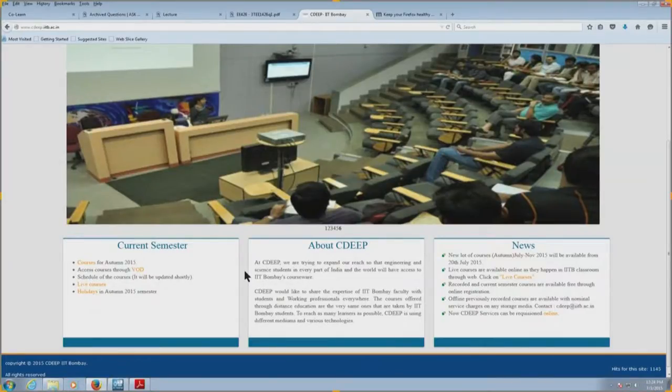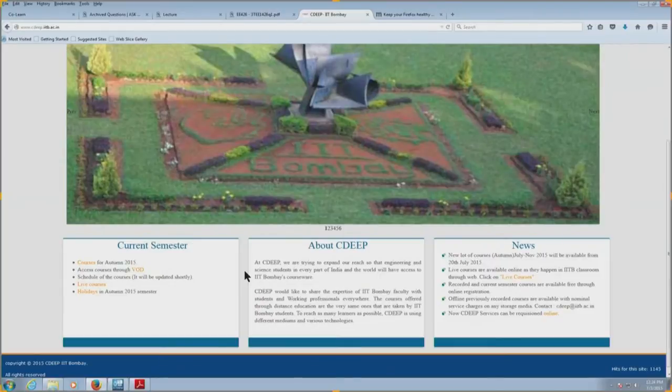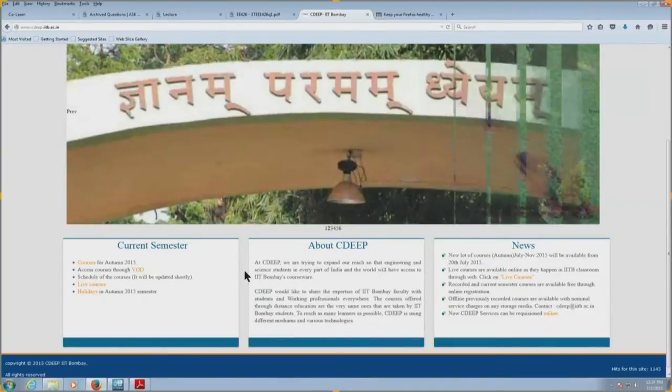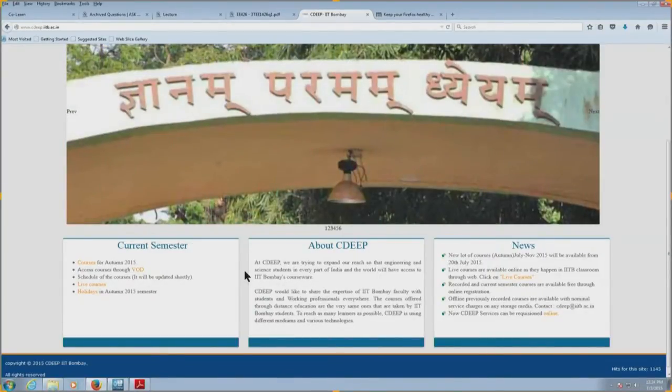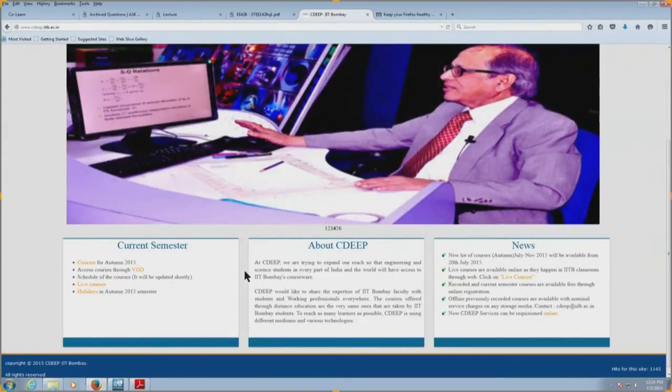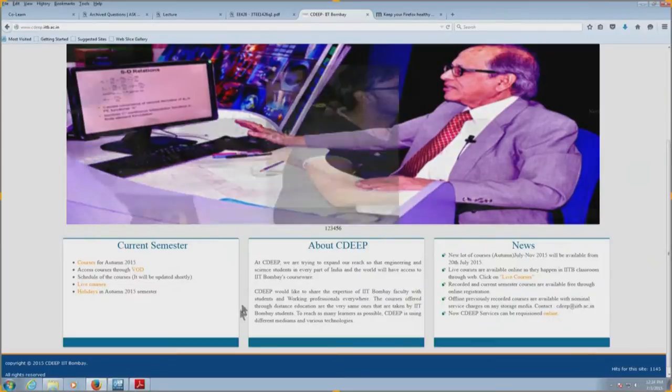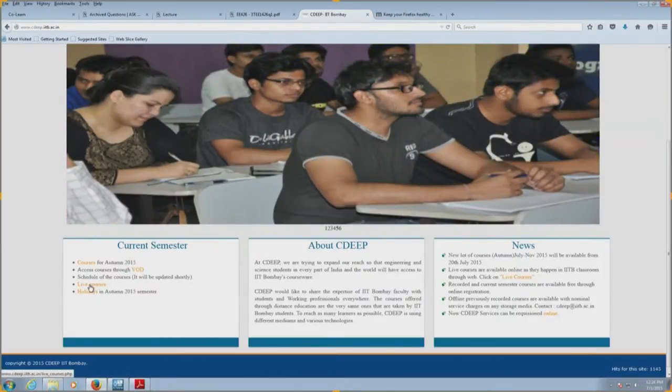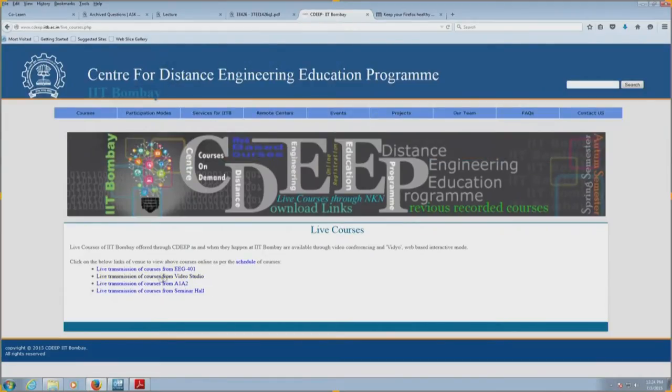And there are some details about CDEEP activities. Particularly, I will be talking about the niche area of CDEEP's activities, that is offering courses as they happen at IIT Bombay. We call it live courses. So live courses are simply accessible whenever the academic session is on by clicking to these various links.